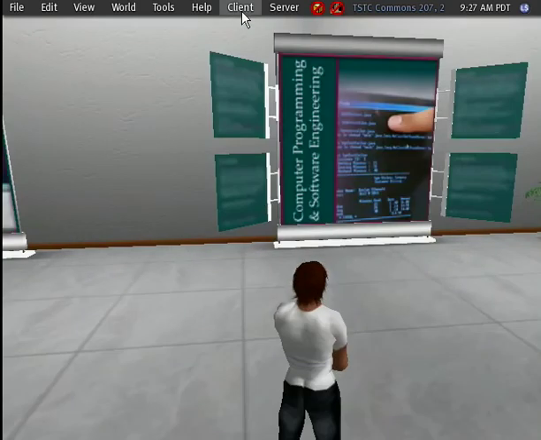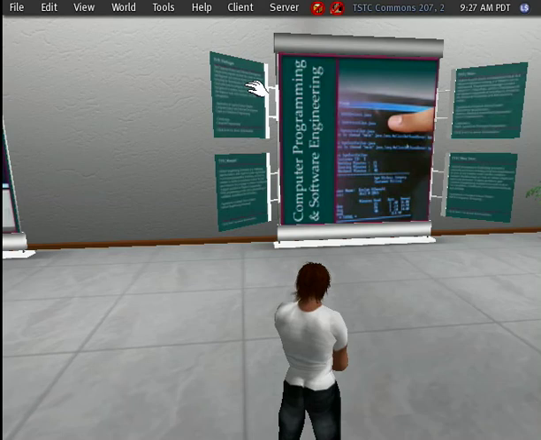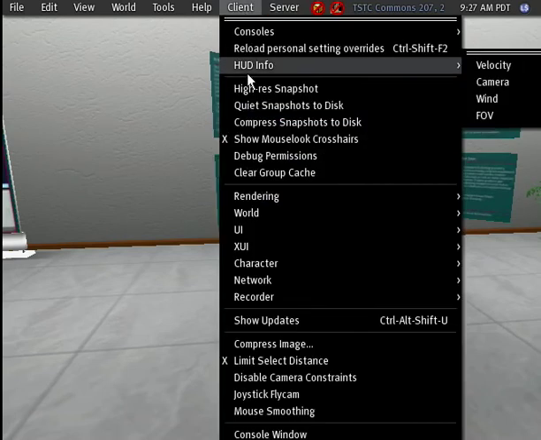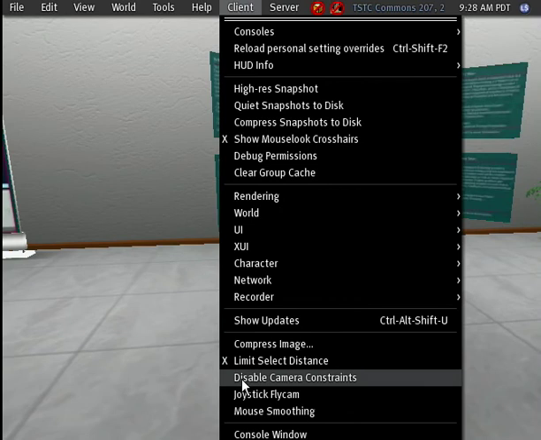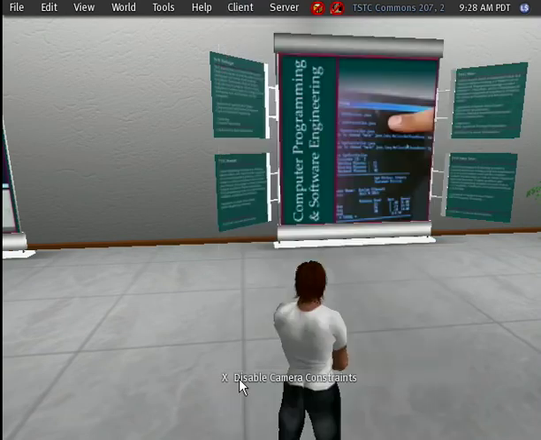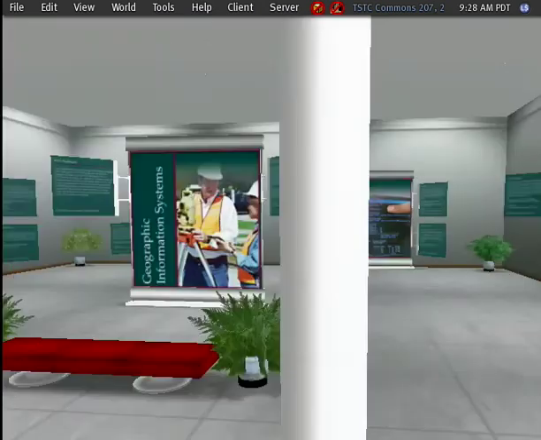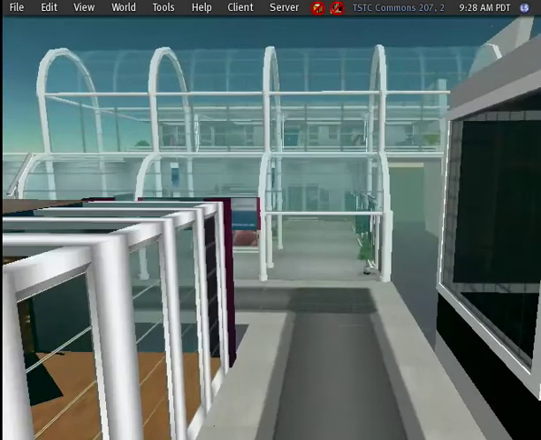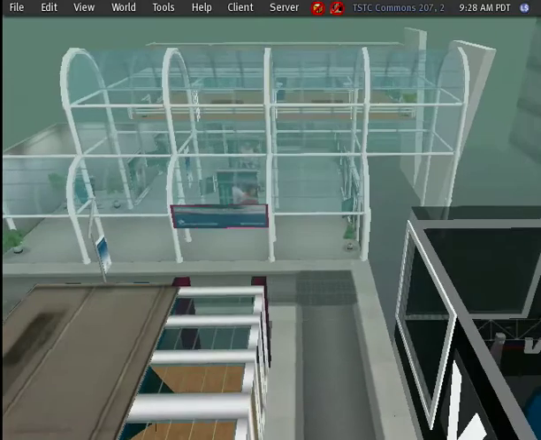But you might be wondering how I've gotten so far away. And that's by going to your advanced menu option, debugging menu, which is keystroke Control-Alt-D on your keyboard. You'll notice that it brings up two extra menus here, client and server. Control-Alt-D, client and server. On our client menu, we have the option to disable camera constraints. And when we disable camera constraints, we now can move great distances just by holding our Alt key and pulling back. There was Alt and Control.